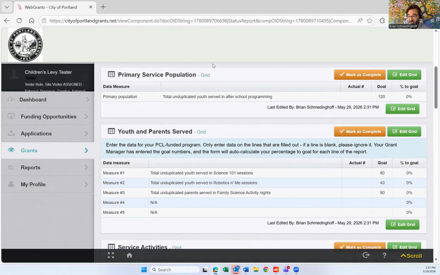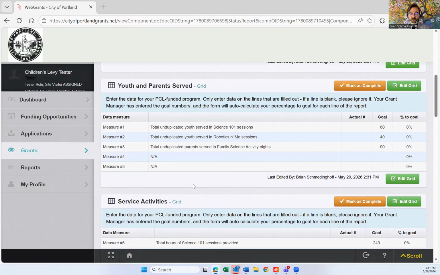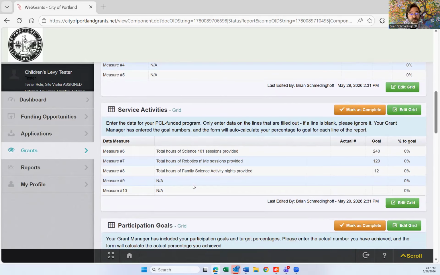So we have this primary service population section. Then below that, we have youth and parents served. And that's going to be the section where we report on, I served this many folks in this particular program. Pretty straightforward stuff. The next section is going to be service activities. Those are going to be activities like the total hours of a specific class, maybe the number of food distributions you had, right? The pounds of food that you distributed to people. So the report will look different depending on what your program does.